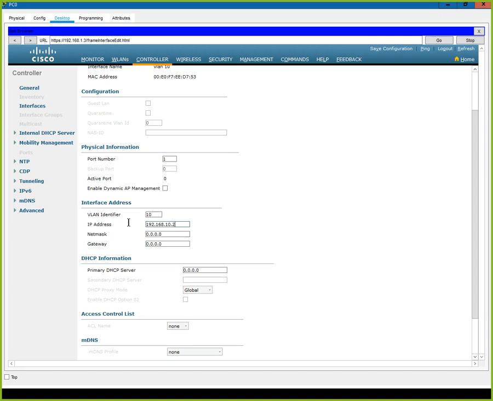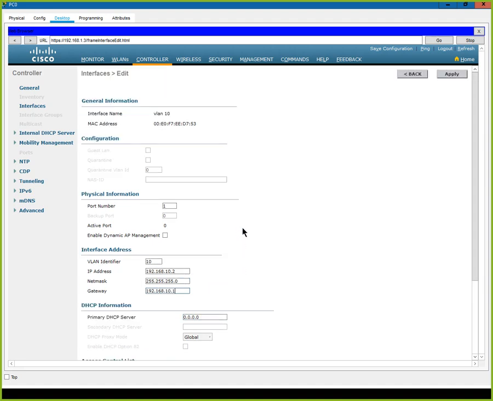This is not the default gateway address. This is the address of this interface to communicate with the rest of its network. The subnet mask is 255.255.255.0. The gateway is 192.168.10.1 to do those things. We could put a DHCP server in here. I don't really have to do that because of the way it's configured.